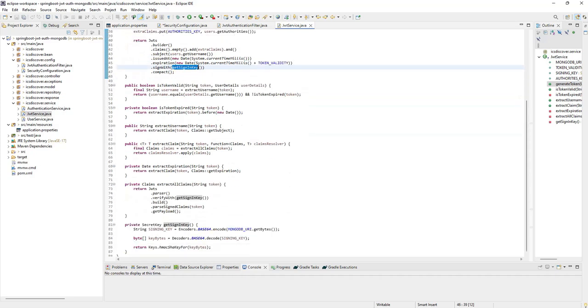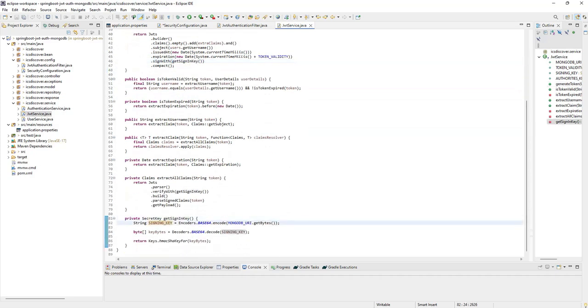Let's look at that method that is right here. And here, as I was telling you, I'm using the MongoDB URI, same thing as I did in ExpressDB, encoding it and making that my signing key.